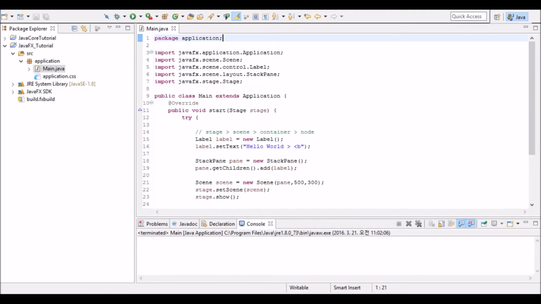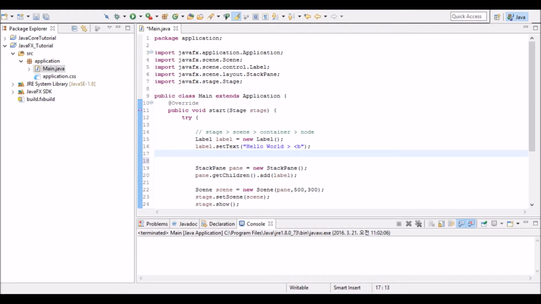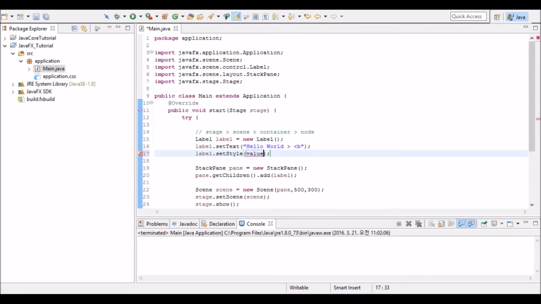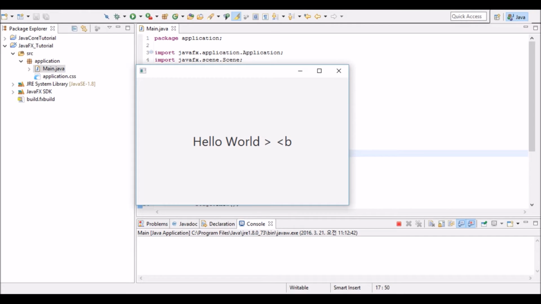Next, I'm gonna show you some basic text configuration. Firstly, let's make our text bigger. And in JavaFX, you can apply CSS. And to do that, you can use setStyle method. So label dot setStyle method, and you can put your CSS code as a string. So -fx-font-size, and put colon here, and I'm gonna make it 30, and put semicolon to make it a complete sentence. And let's run it. And you can see the size is bigger than before.